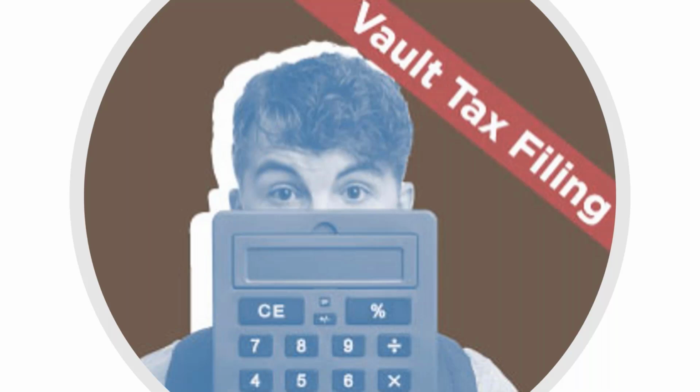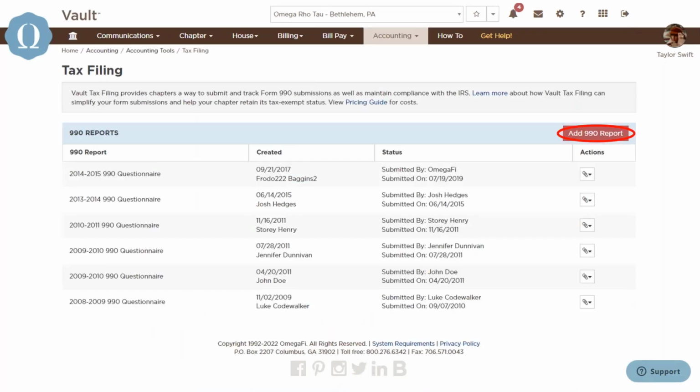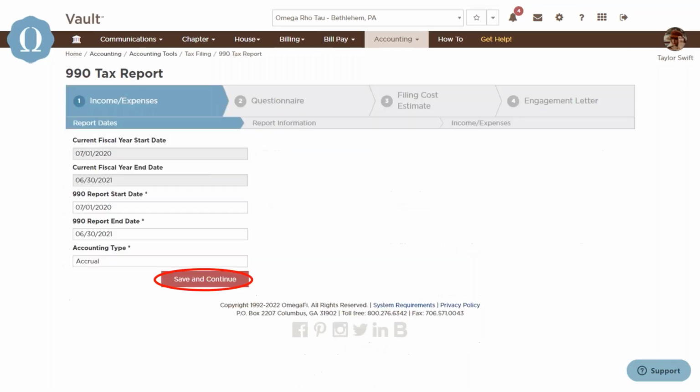So to provide the information that we need to process your return, you'll submit a 990 report on Vault. We're going to take a look at how to do that together. So first, you're going to go to the Accounting tab, and then under Accounting Tools, just select Tax Filing, which is going to take you here to a list of all past 990 reports that you've submitted through Vault. So to start a new report, you'll just select Add 990 Report.